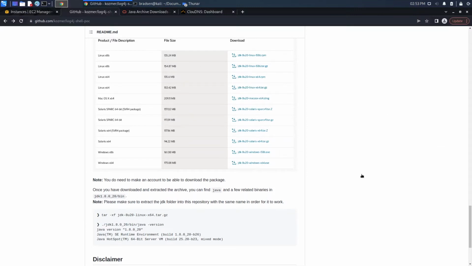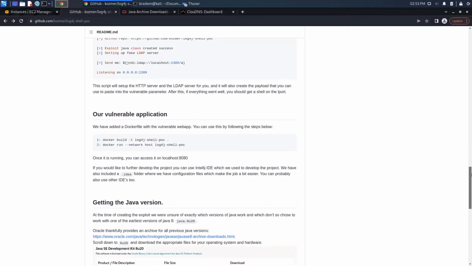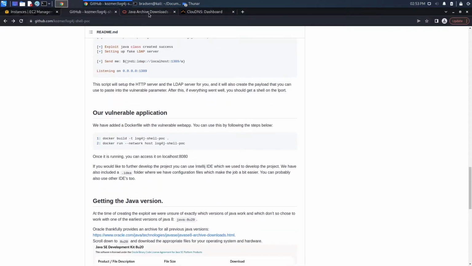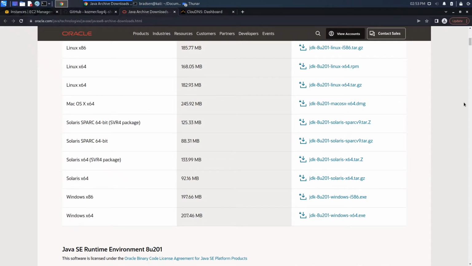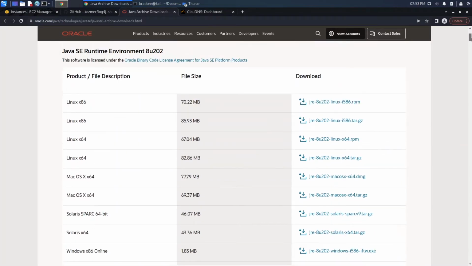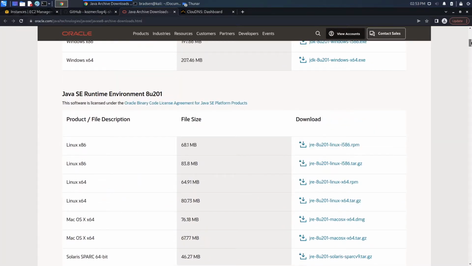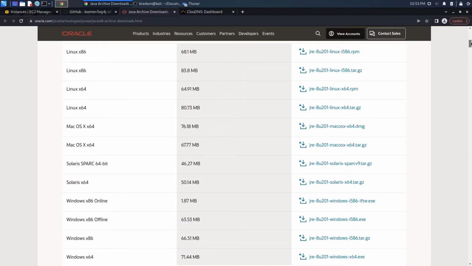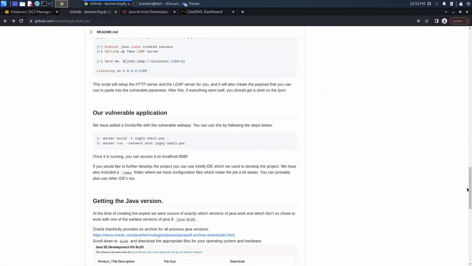Now, if you click on this link here, it will direct you to this page, which is where Oracle holds the past Java versions. As you can see here, actually there's no 8u20, so I found the one that is closest, which is 8u201. You can actually download this file and then unzip afterwards. So all the instructions are here. You can actually follow it.